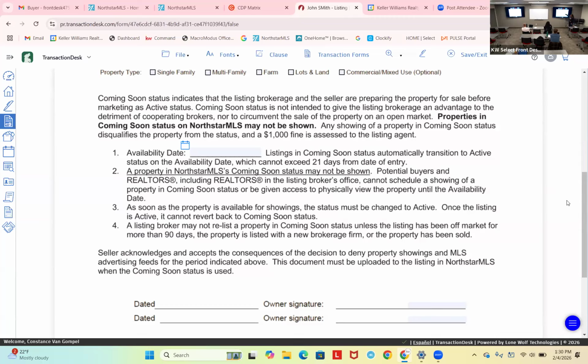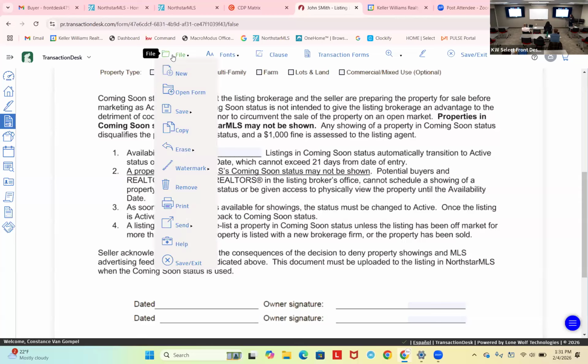And you can only be in this stage 21 days. And you cannot go back to this stage with this property. If you cancel it and relist it, you can't go back to coming soon, unless you're out of the market for 90 days, 60 days, or 6 months, something like that.